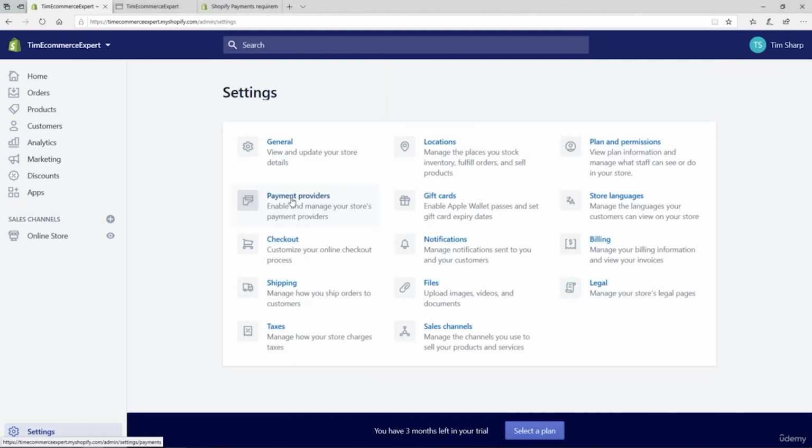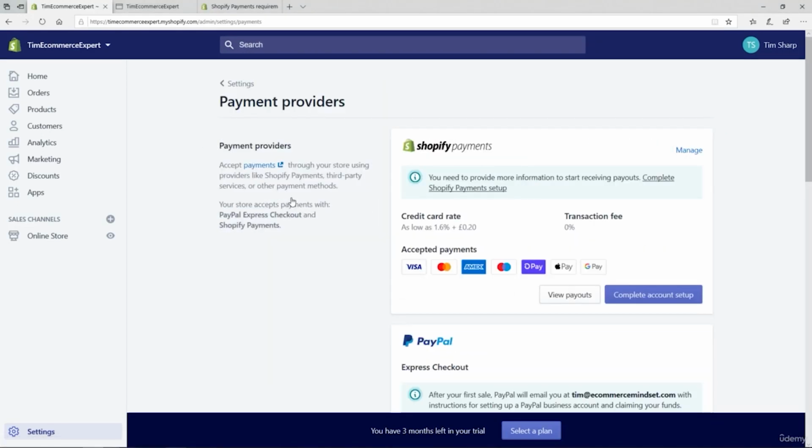So now let's have a look at payment providers. Now, of course, an online store would be absolutely useless if we didn't have any way of accepting payments. So it comes as no surprise that Shopify has many ways of offering its own payment system, but also integrating with a multitude of others.